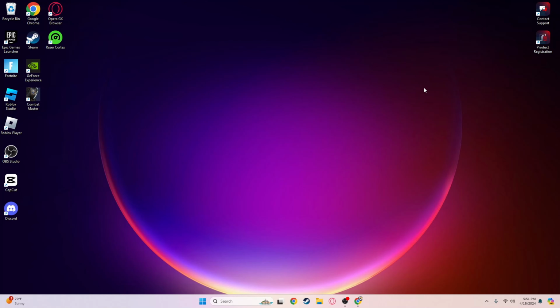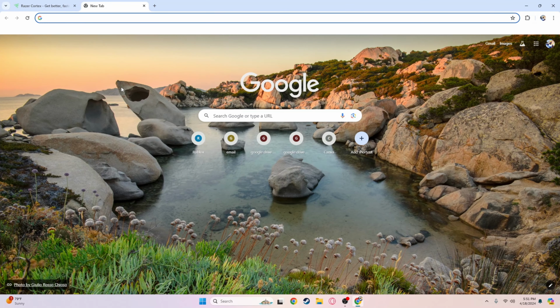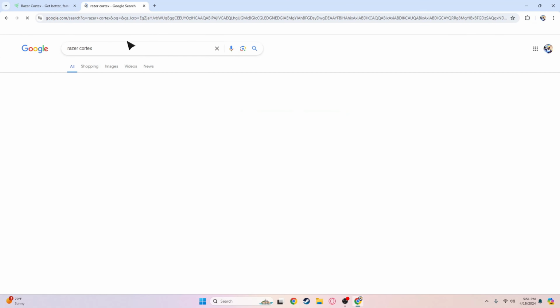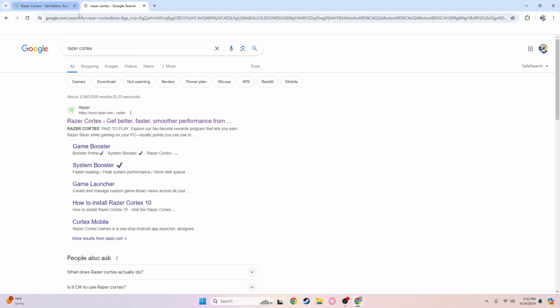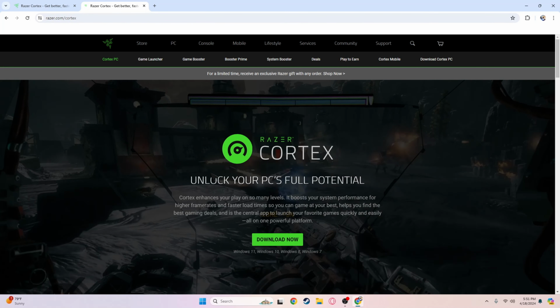Alright guys, so I'm going to show you how to boost your performance in Fortnite. The first thing you need to do is open any browser you have, search up Razer Cortex, and just click the first link right here. It'll take you to here. I'll click it again so it takes you right here.